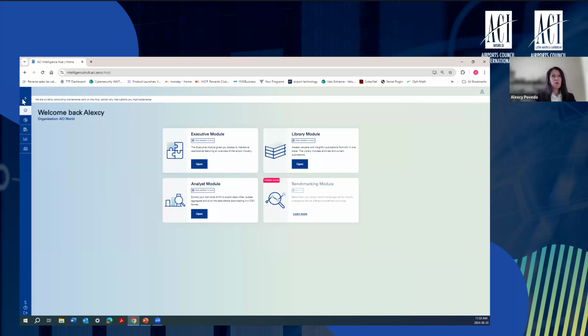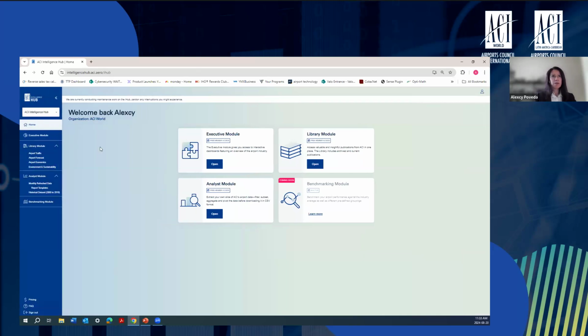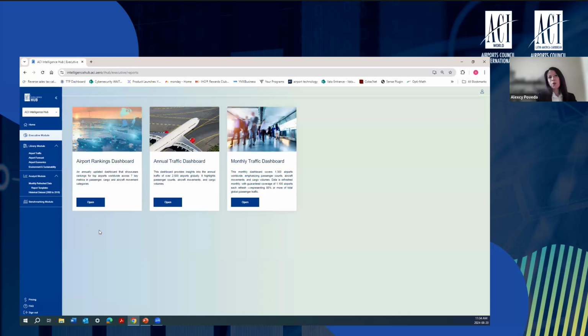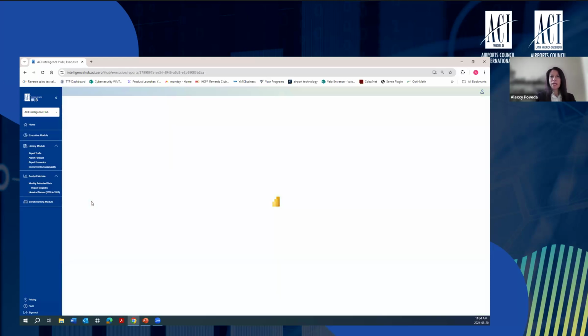So to our left, it's our main menu. We have the executive module, as we presented it before, and here you have three choices. You can go into the rankings dashboards. You can go into the annual traffic or the monthly traffic dashboards. So let's jump into the first one, the dashboard for the rankings.